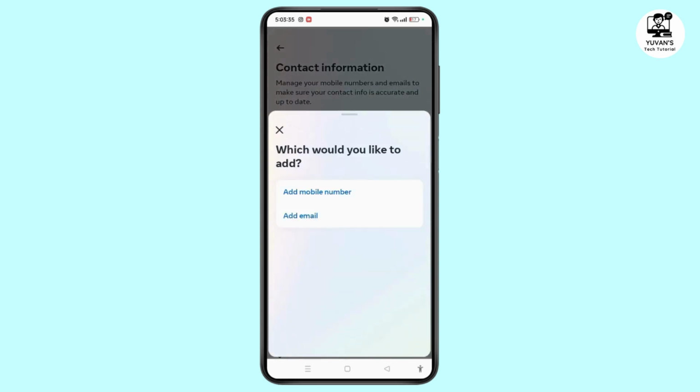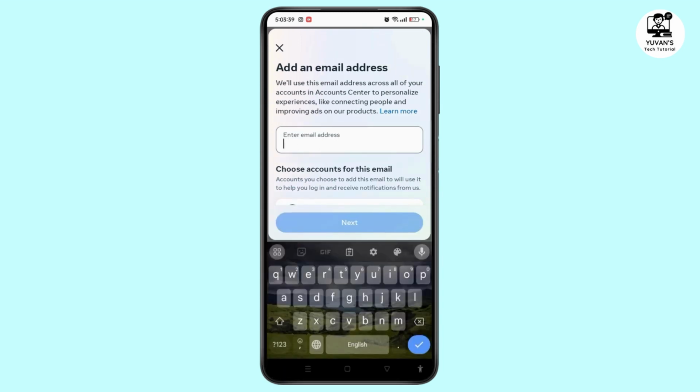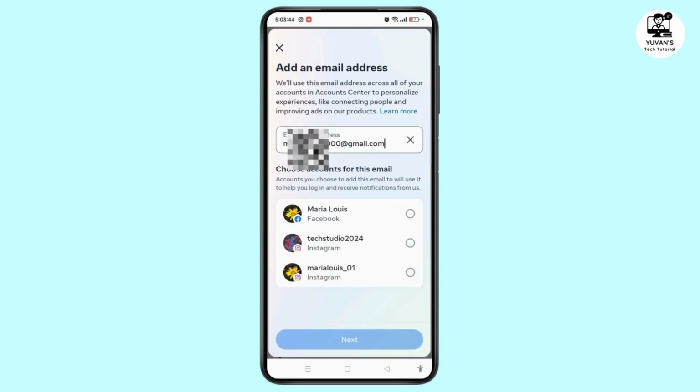You need to choose add email and you can enter a new email address here. Once you have added, you need to select accounts for this email. Select the Facebook account and now tap on the next button.